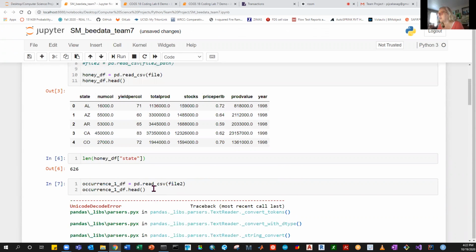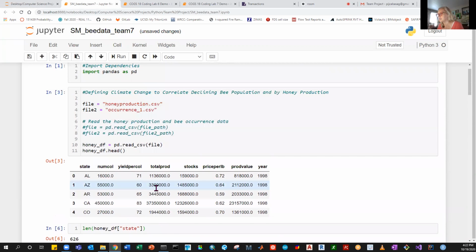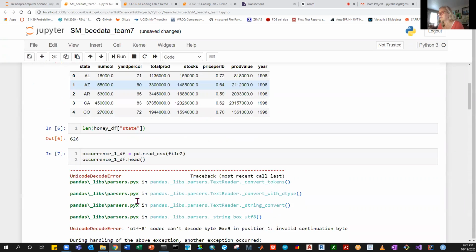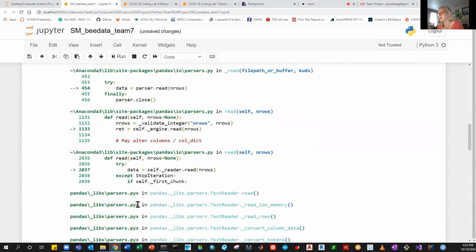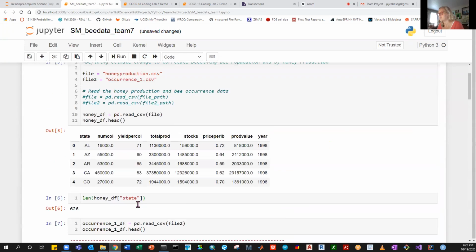Oh wait, Honey DF is not defined. Why not? I just did it. Where does it say that? I'm on the first... File 2.